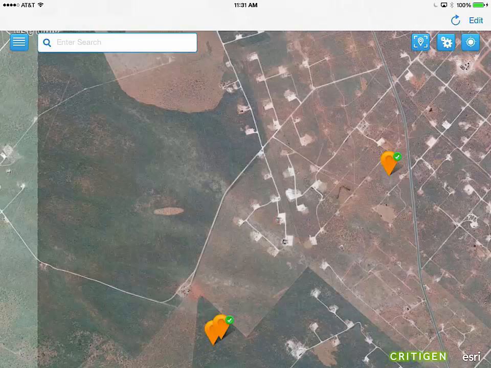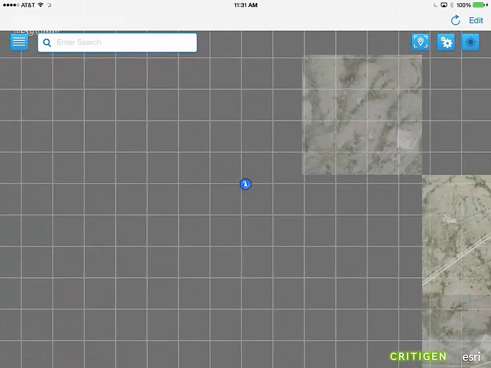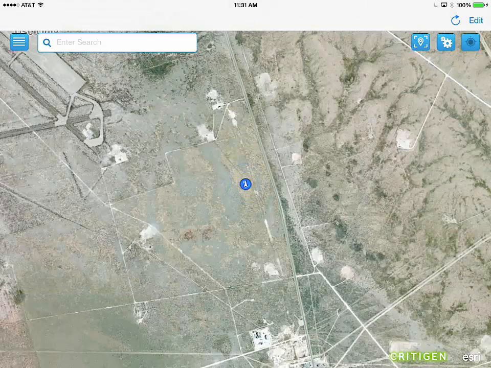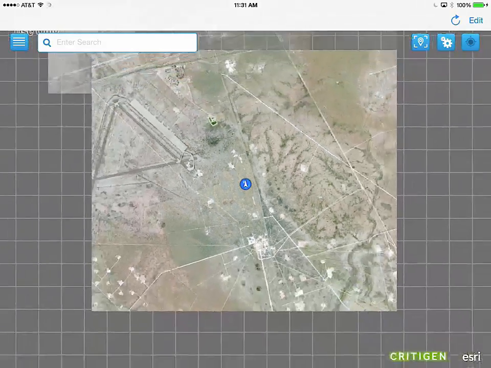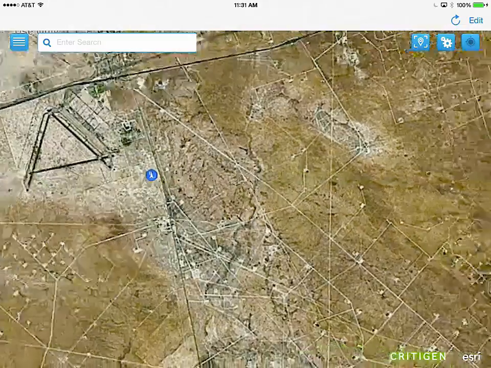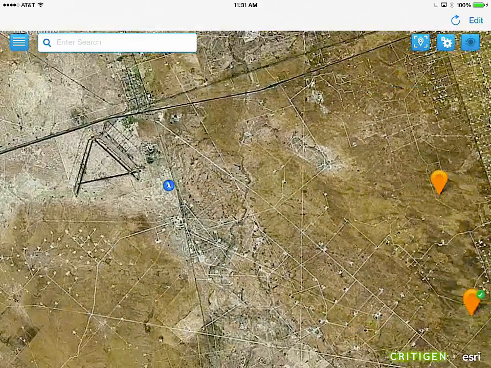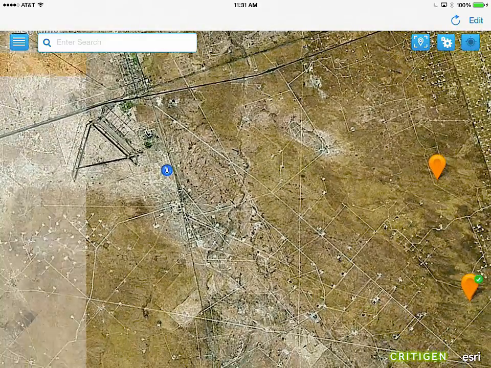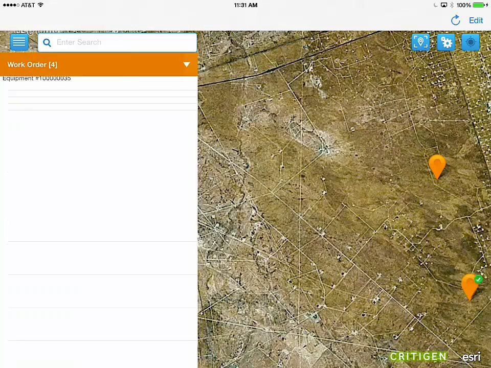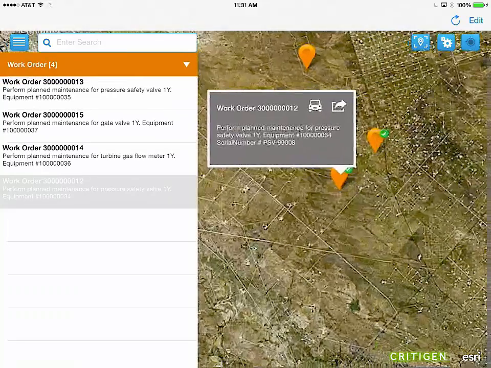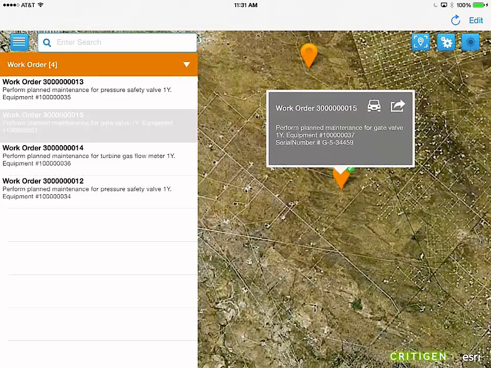So the first thing I want to do to start my day is to find my location on the map. And I do that by clicking the location button in the upper right hand corner. Now that I've determined my location, I can zoom out and see my location relative to the work orders that I have, and I can also use the list button in the upper left to view the work orders that have been assigned to me. And I can click on these to view information about each work order.